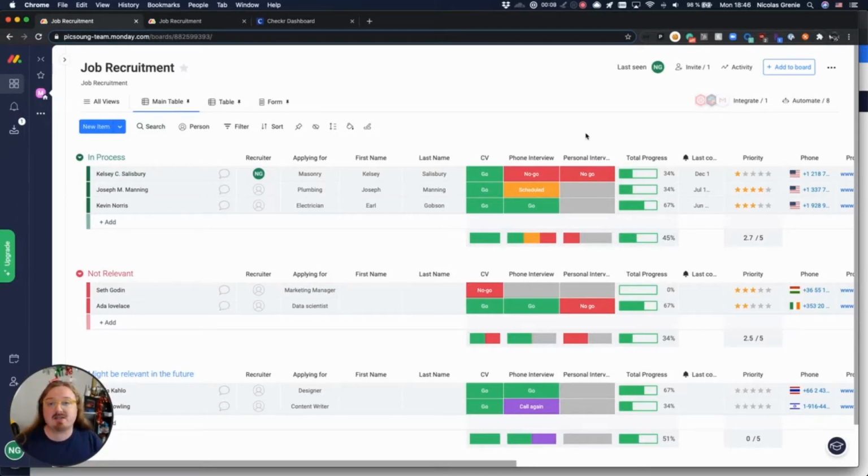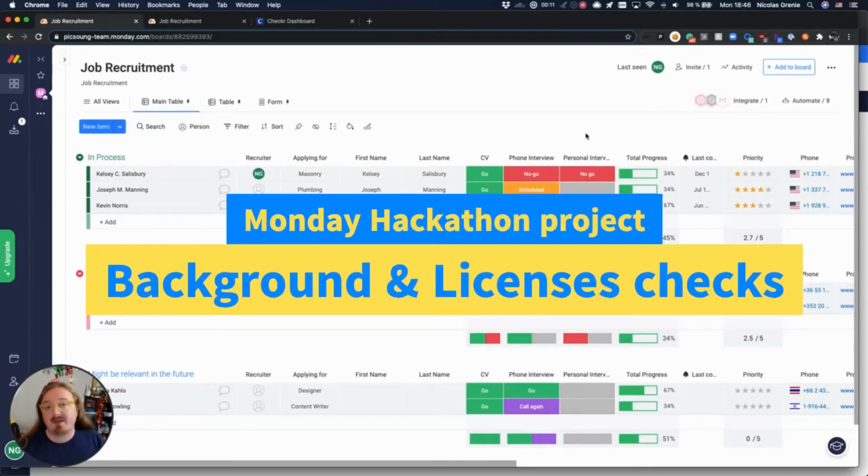The idea here is to help construction companies and construction workers that are applying for jobs. It's a heavily regulated industry, and when people are applying for jobs, it's good to know and run some background checks and make sure that they have the proper professional licenses.